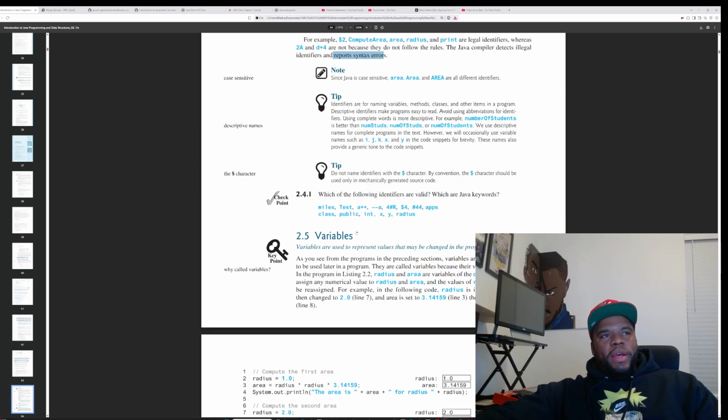Do not name identifiers with the dollar sign character. By convention, the dollar sign character should be used only in mechanically generated source code. Which of the following identifiers are valid? Which are Java keywords?